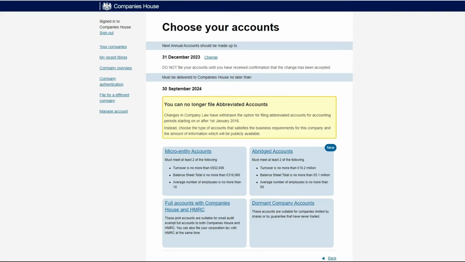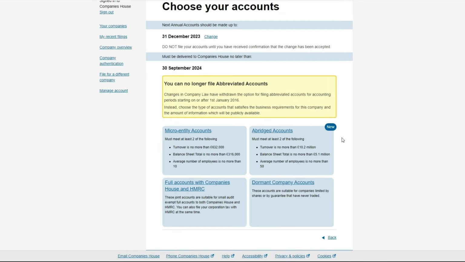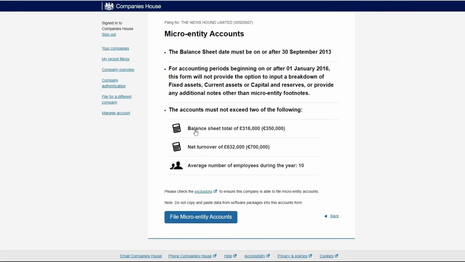Okay, and then it gives you the choice again, the type of accounts you want to do. It's already asked this, but it's going to ask it again. Microentity, abridged, dormant or full accounts. It's very unlikely to be full accounts or abridged accounts because a company that big is going to have an accountant or probably a financial director who's doing it for them. It could be dormant accounts, but I think most people watching this film will be filing micro entity accounts. I think that applies to almost everybody running a small business.